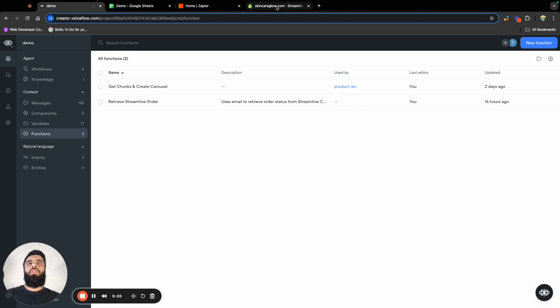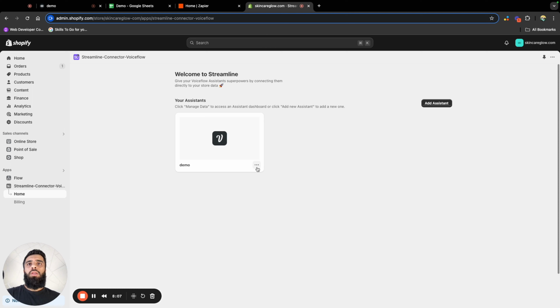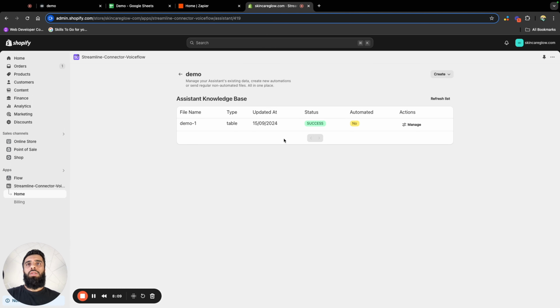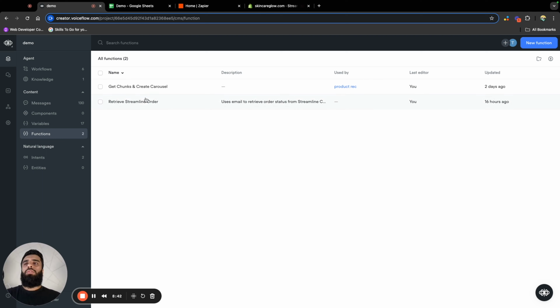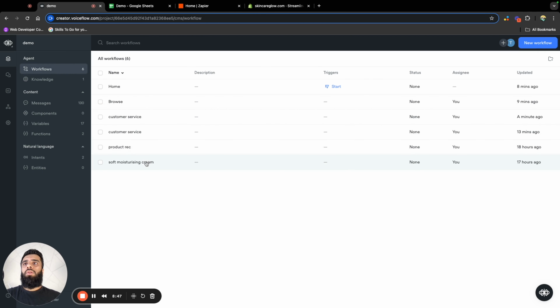And then head over to your Shopify store, click on your project, manage data, and on the right here you have the create button. This time you want to send orders. Go ahead and copy the instructions on Shopify. And once you've done that, come back into Voiceflow and go to your workflow and go to your customer service workflow. Select the function block and select the retrieve streamline order function.